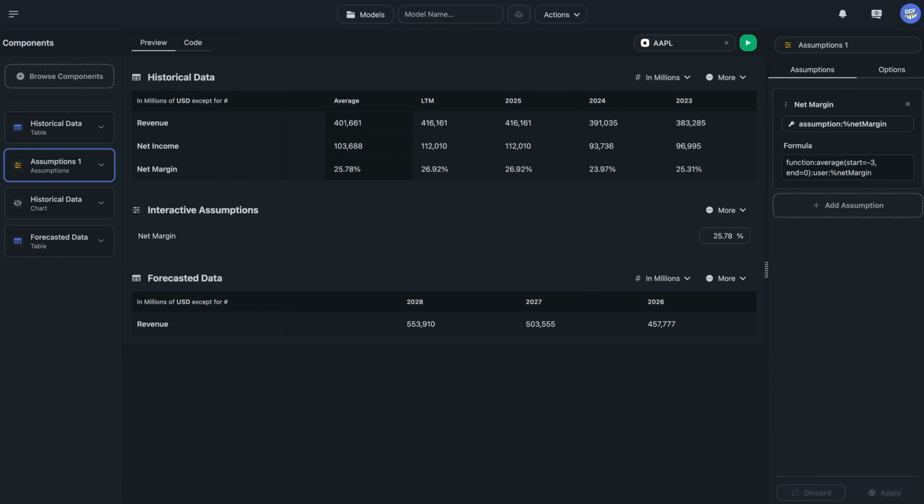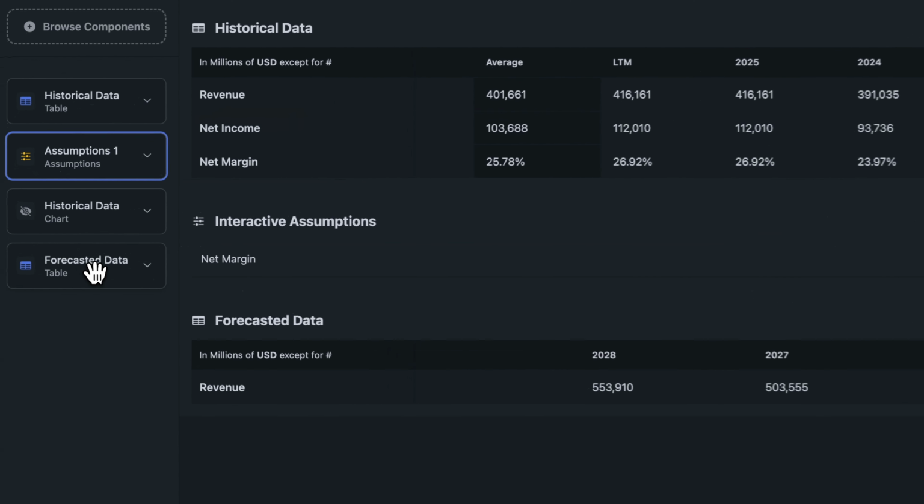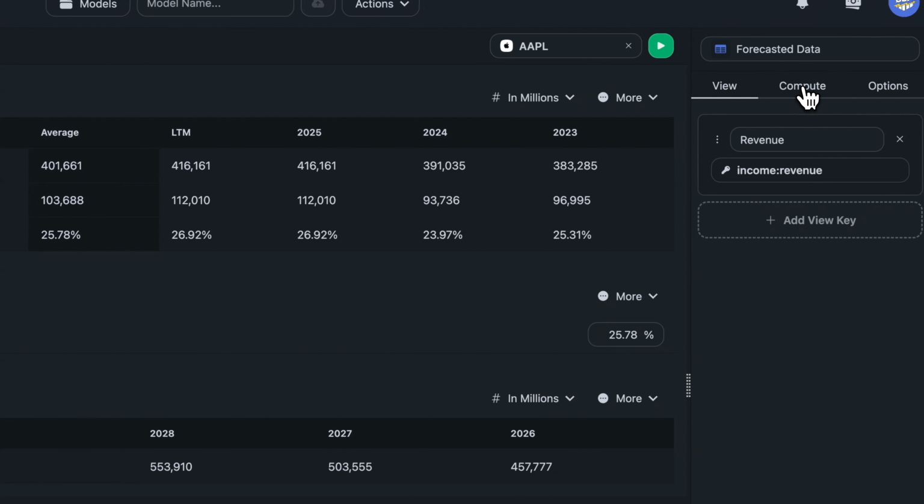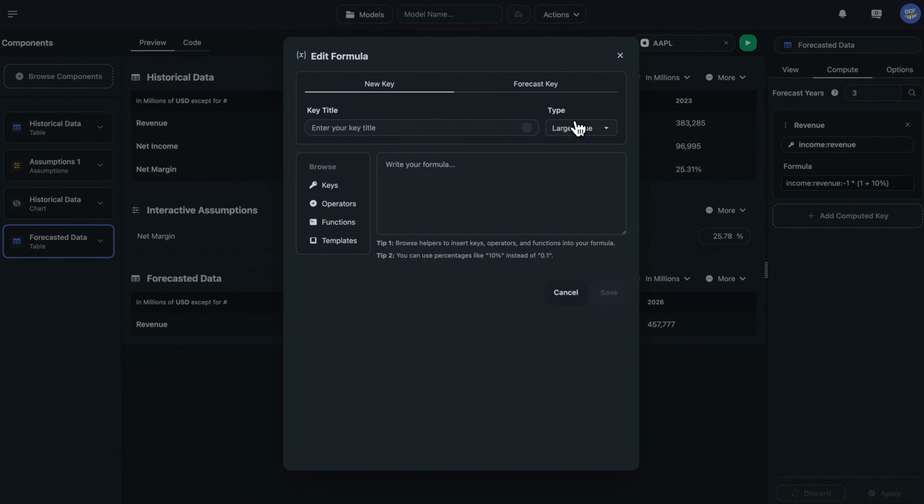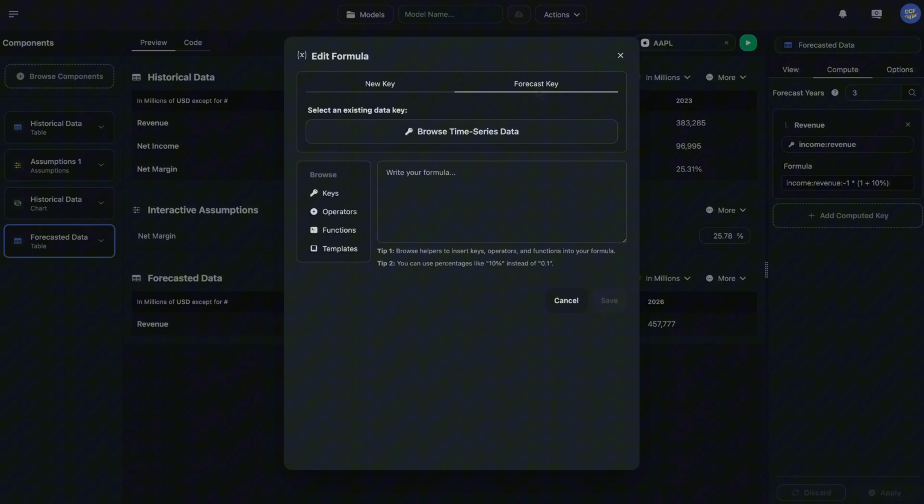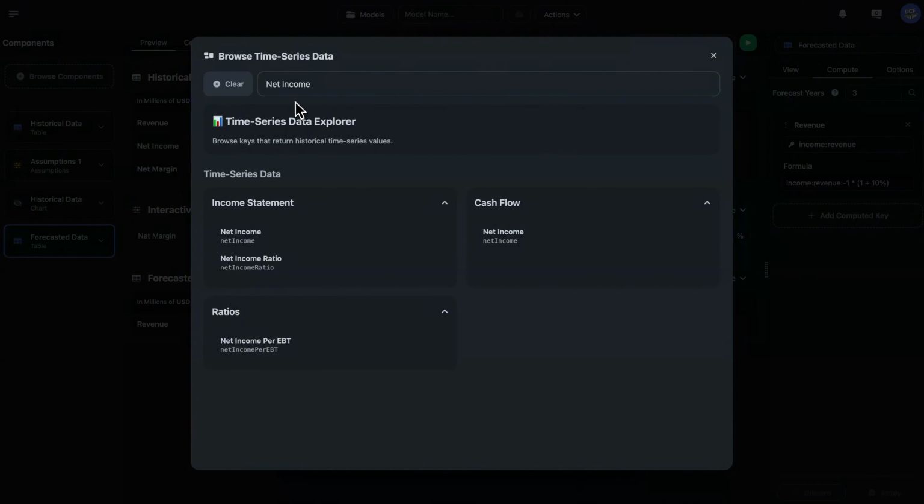Now let's project net income for each forecast year. To do that, we're going to go inside of the forecasted data on the left-hand side. Then we're going to go inside of the compute tab, and then add computed key. We're going to go back inside of the forecast key. Next, we're going to click on browse time series data. We're going to search for net income, and then we're going to click on net income from here.